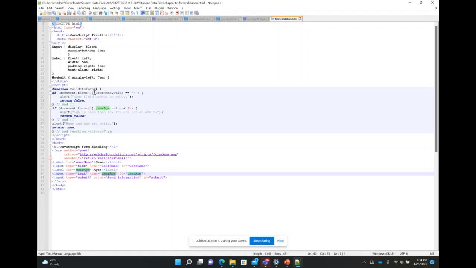So what happens if document.forms[0].username.value equals empty? Then I show an alert window and return false. If document.forms[0].userage.value is less than 18, then I return false and show an alert, right? Otherwise, I say the name and age are valid, and I return true. If I return true, then the action will happen.